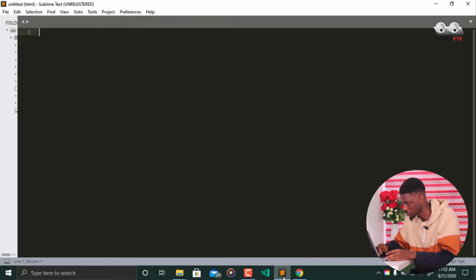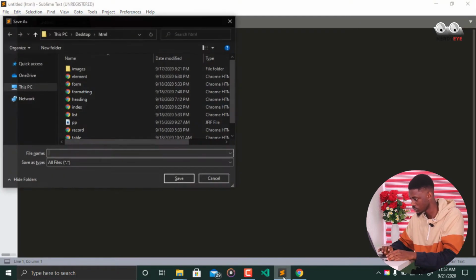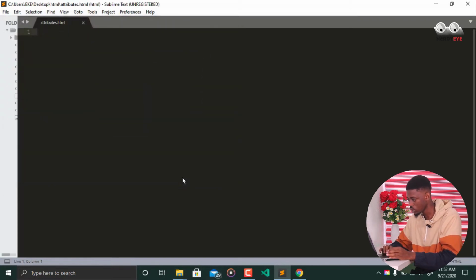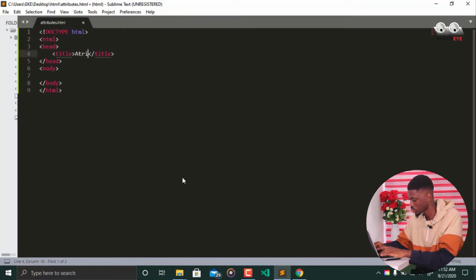So let's create a new file, then save it. I'm going to save it as attributes.html. Alright. Good. So let's come up with our basic structure. Exactly. So let's title this attributes.